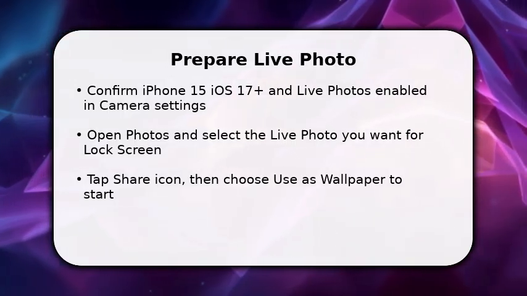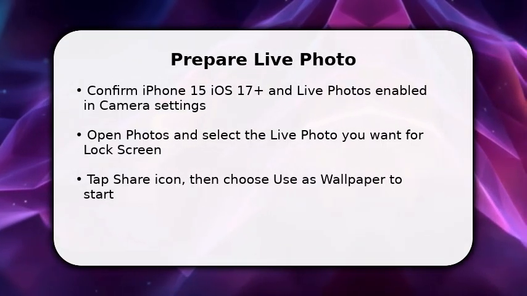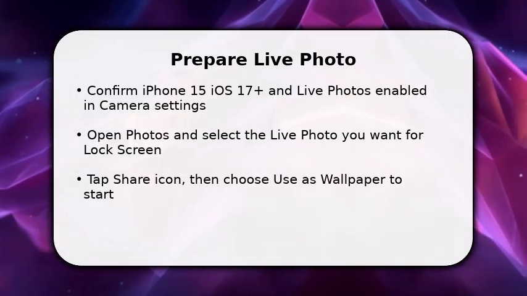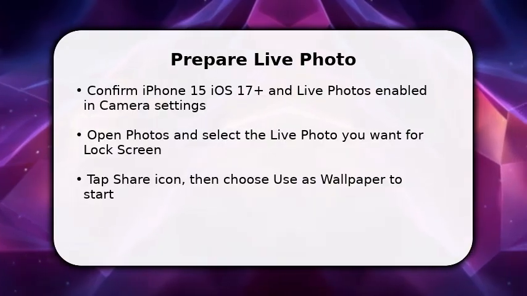Once done, you'll see lock screen preview options. Make sure live is active by checking the live toggle. You're now positioned to customize motion and framing before assigning. Don't skip framing if the subject is off-center.